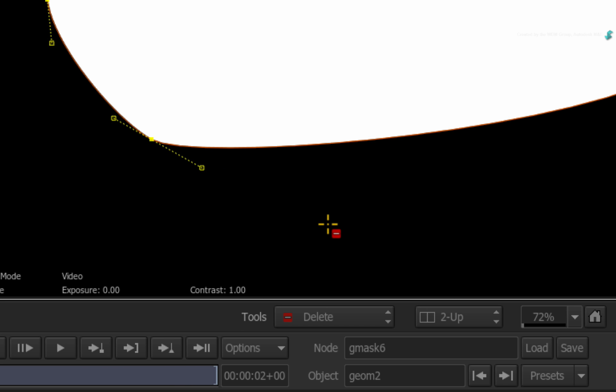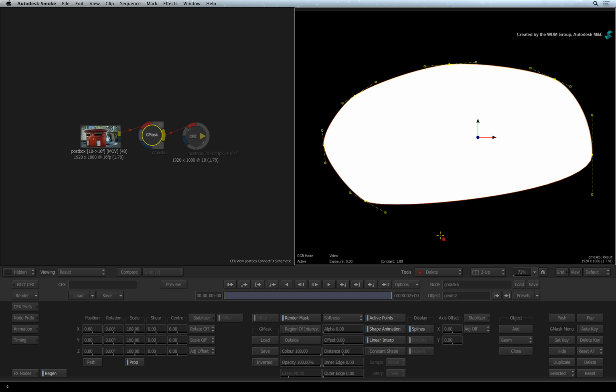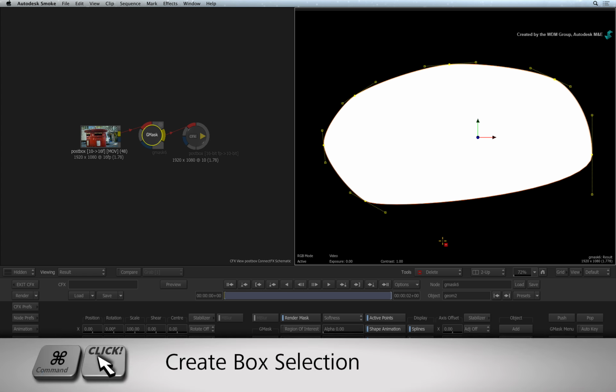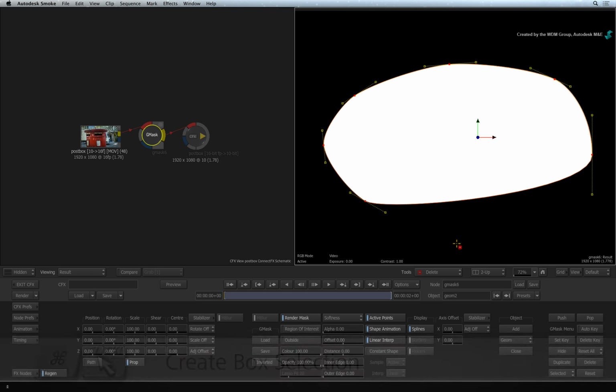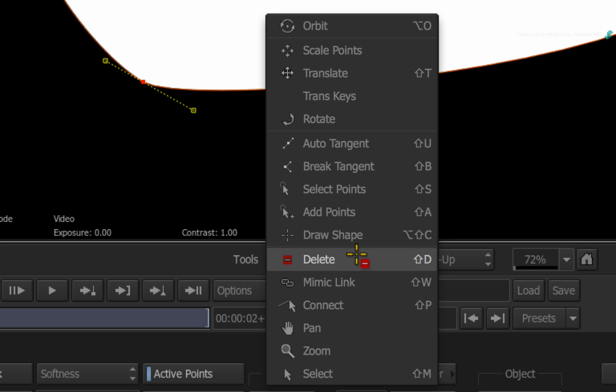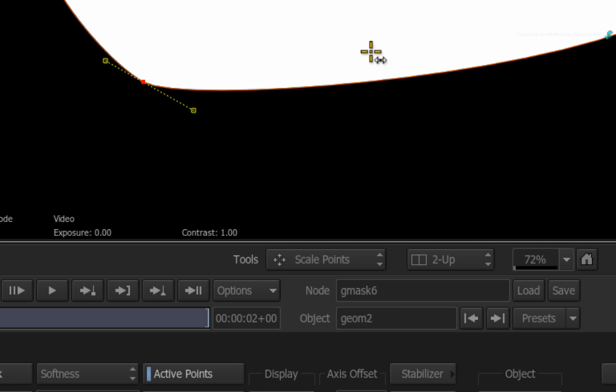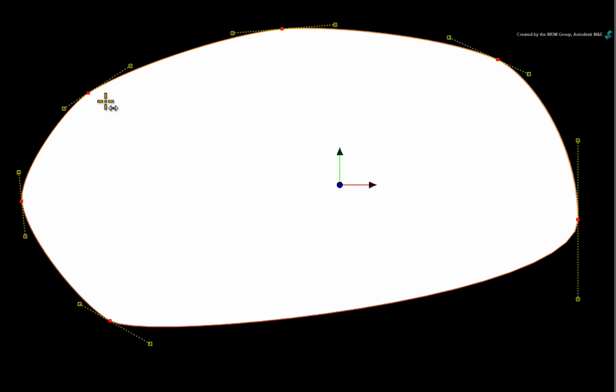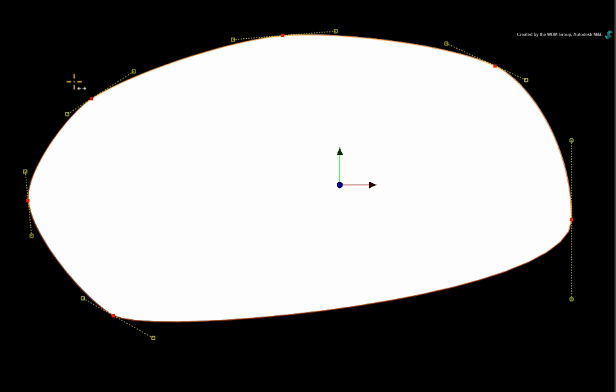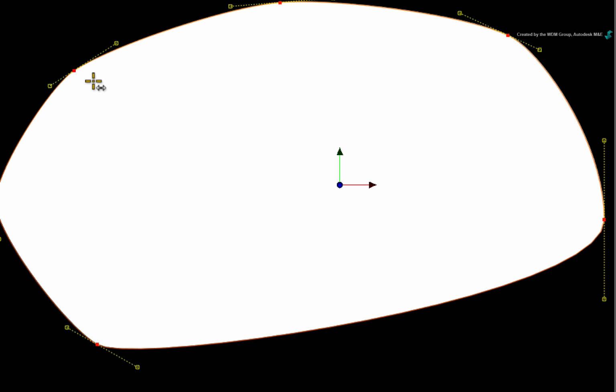As a final tip, there is one extra function that is not so obvious. Hold Command and drag a box selection around all the vertices. In the Tools pull-down menu, choose Scale Points. When you click and drag on the vertices, this scales the points from the center of the shape.